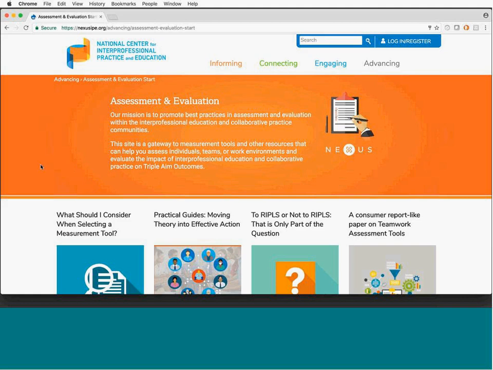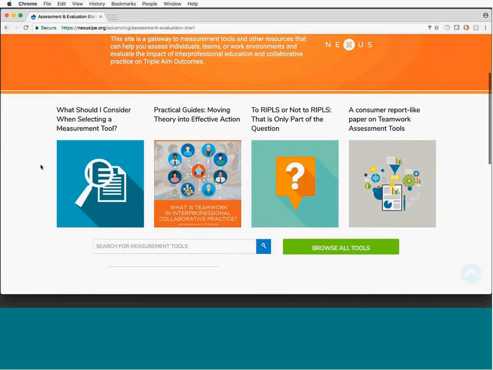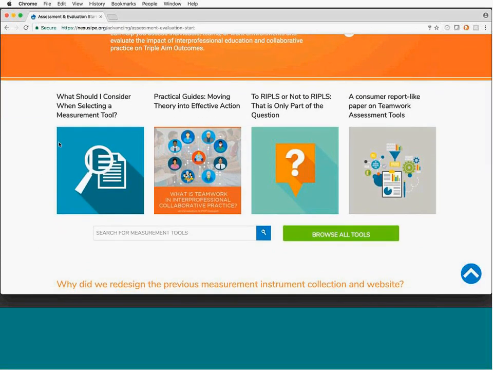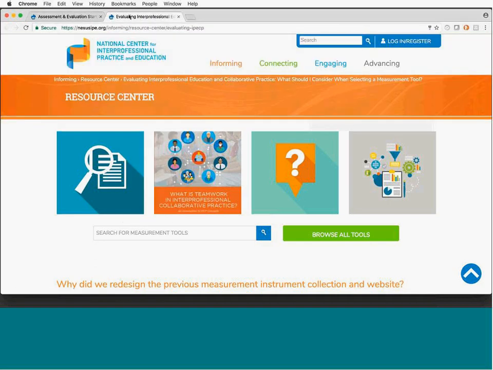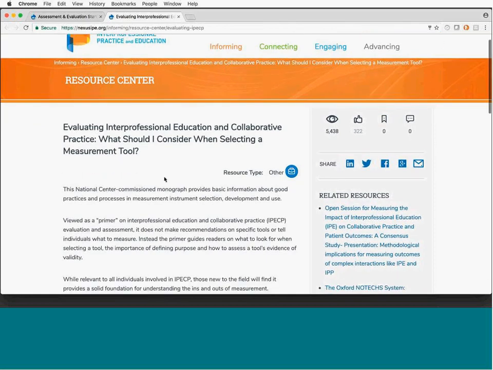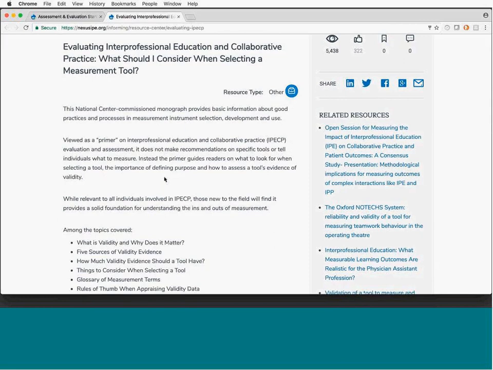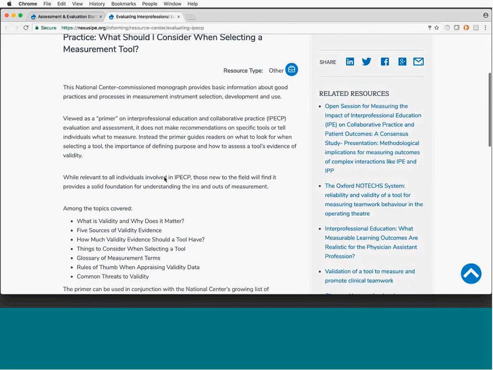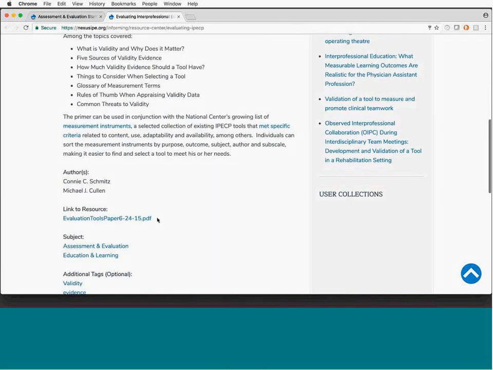You see 4 pictures of the main resources that we're offering. Starting on the left, you see a picture that says, what should I consider when selecting a measurement tool? And this is the measurement primer that Barbara referred to earlier. And if you click on that, it will take you to a one-page overview of what the primer contains. So if you like what you read, then you can download this directly from the website. And I think Kurt will show you how to do that.